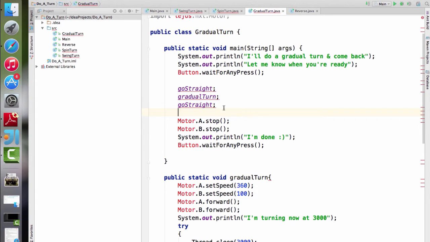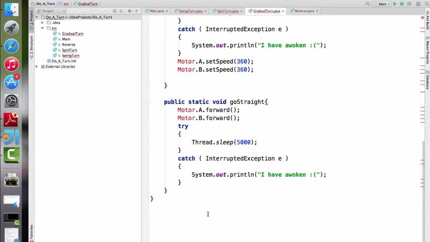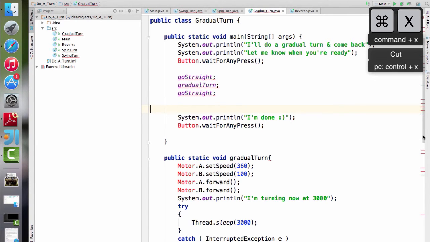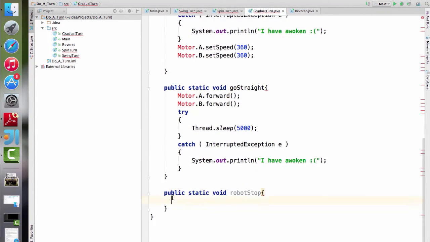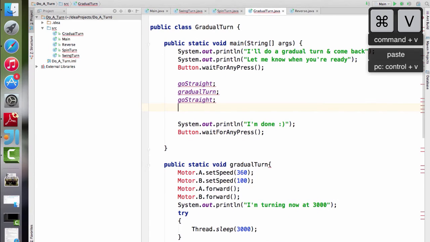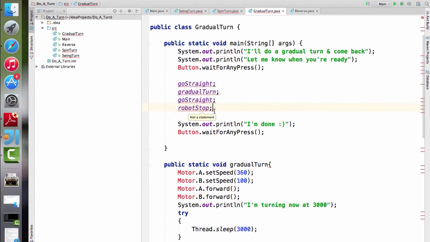And so now it will do the exact same thing it did before, but this looks a whole lot nicer to read than having all of that code in there. We could do the same thing for stop. We could have another public static void, and let's delete that part out because we don't need that. Robot stop. And we'll just copy and paste that into here for stop. And now this is robot stop, semicolon.